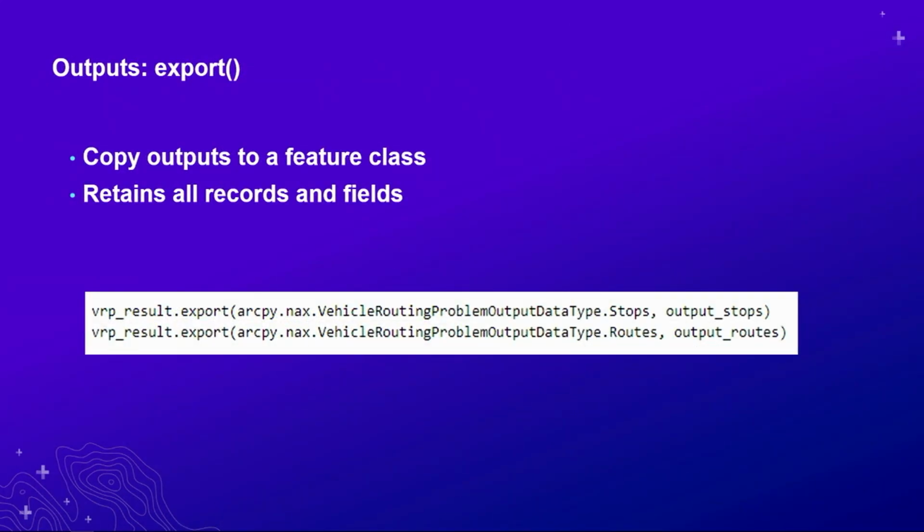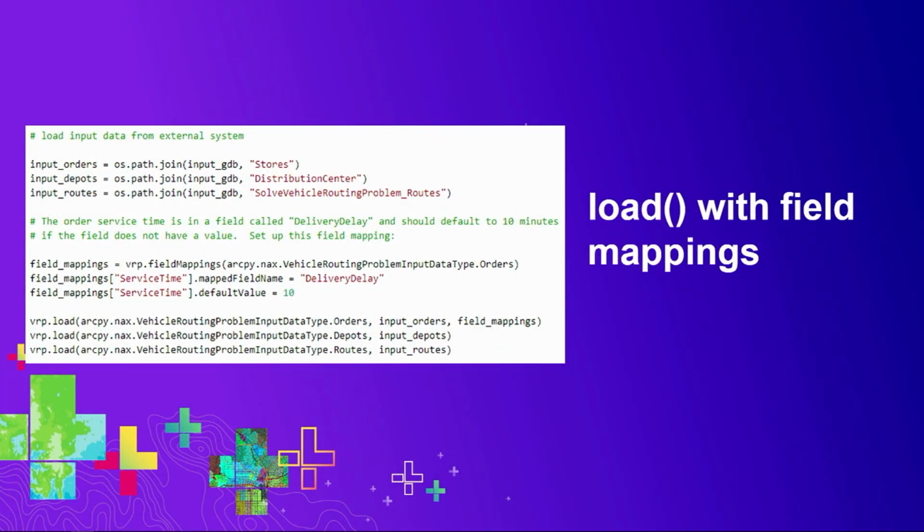For accessing outputs, the result object's export method is quite straightforward. It basically just saves the analysis results to the feature class you specify, and it includes all the output fields. The schema for these outputs is also defined for each output of each analysis type. You can learn more about that from the same link that we showed on the previous page. So now I'm going to hand it over to Max, and he'll show you an example of using load with field mappings with the vehicle routing problem solver.